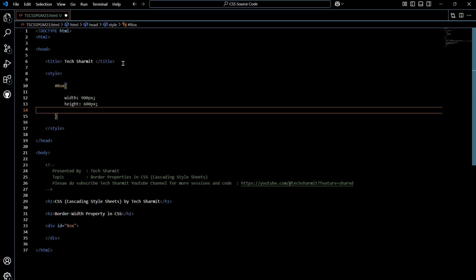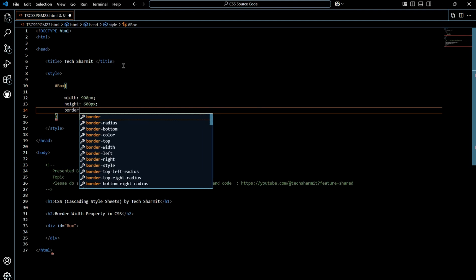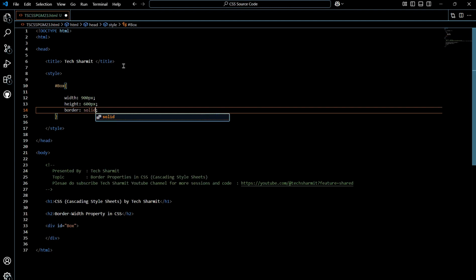Then we will create one border. For the border, for now I'm using this shorthand which will just specify solid, because I want to create a solid border.